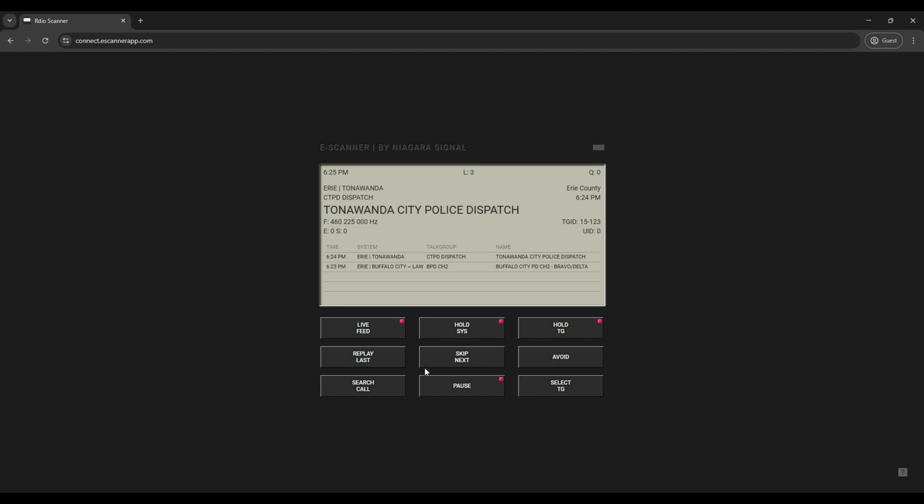Replay last and skip next are applicable to this list here. So if I hit replay last, I hit it twice. We're all tied up. Okay, so I hit it twice, so that's why it referenced the second one on the list here.